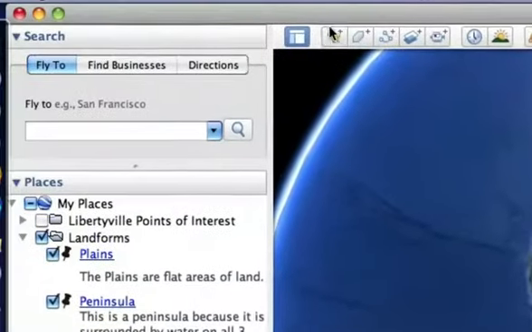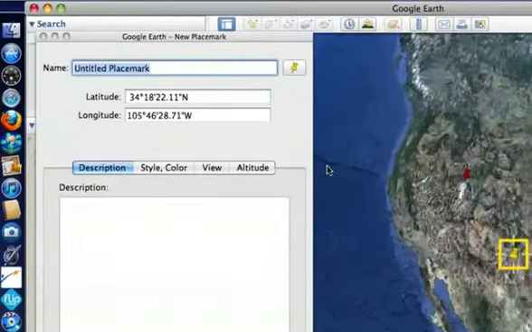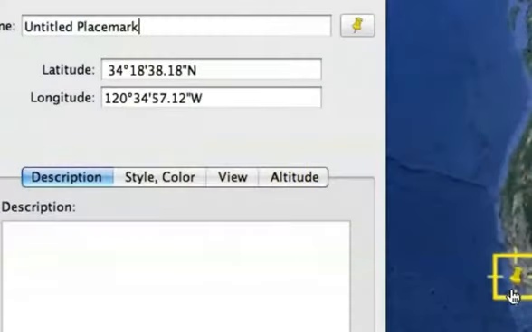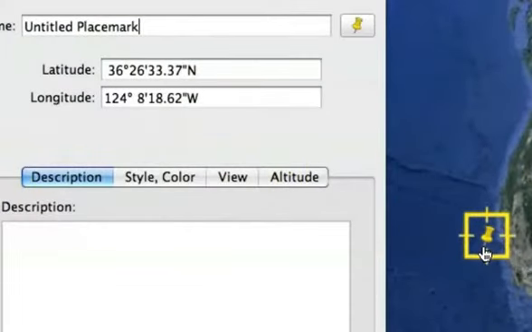To label it, we need to grab the pin tool. As soon as we click the pin tool, a new place mark window pops up, and a push pin shows up in the middle of the screen. Click on the push pin and drag it wherever you want to go. You could see the coordinates change once you move the pin.